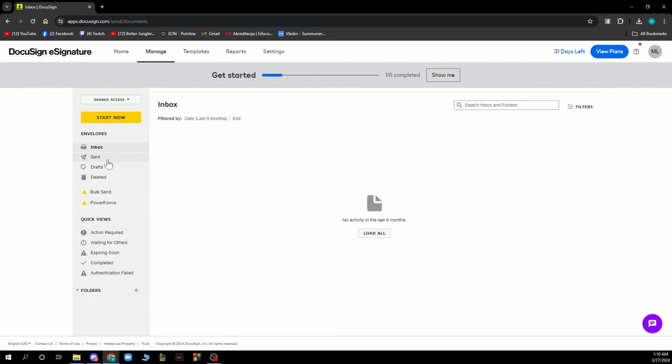Here we have the inbox, the sent, drafts, deleted, bulk send, and a lot of quick views: action required, waiting for others, etc. You can go and load all here. And we have the search inbox and folders box here.